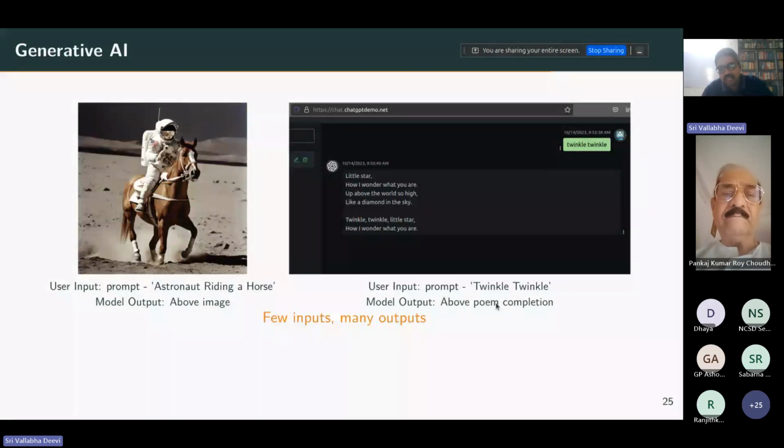Similarly, generative AI can also generate text. If I ask for twinkle, twinkle, it can come and tell me, twinkle, twinkle, little star, how I wonder what you are. All that it can do. So these examples are basically very preliminary or very silly examples for serious people, but they demonstrate the capability. I will show you in a moment how you can use them in Foundry.